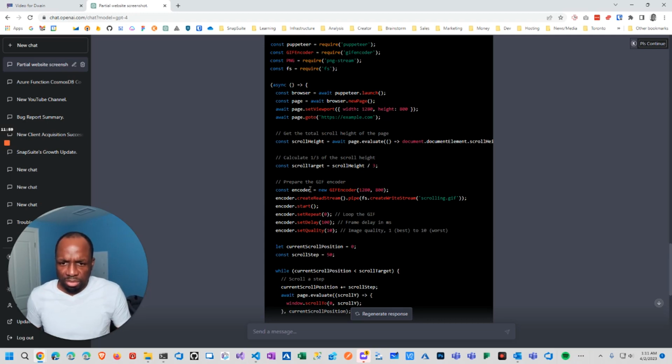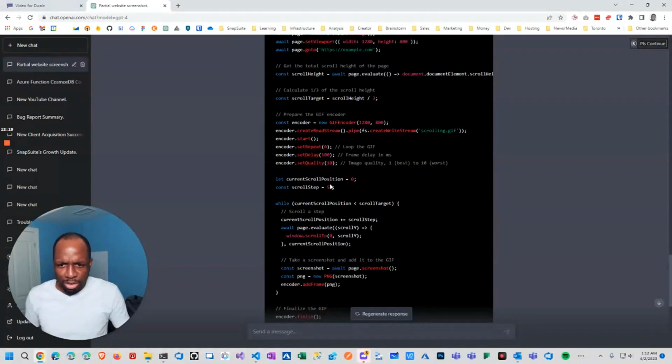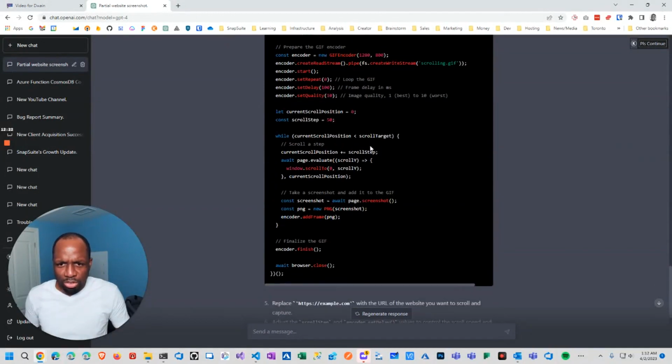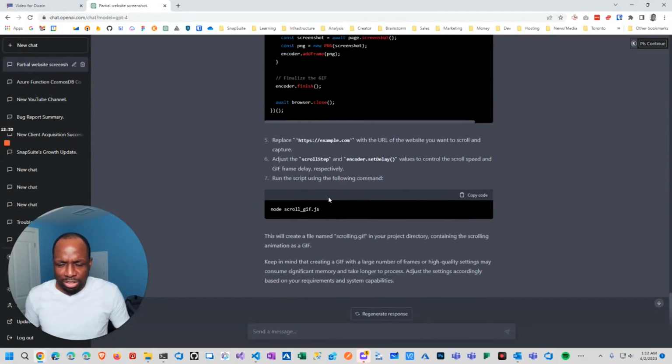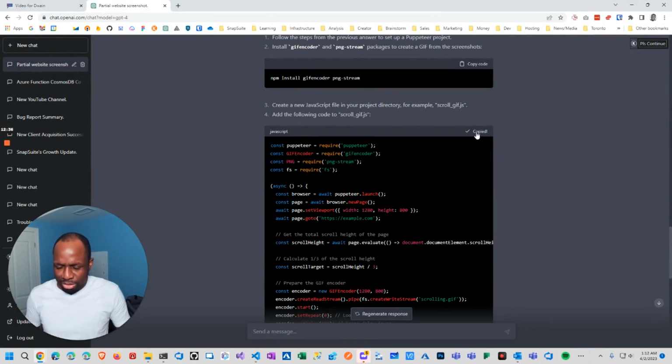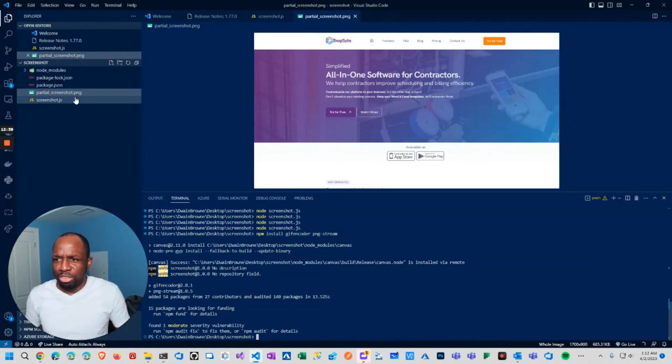Puppeteer. Prepare the GIF encoder. Create a stream. Isn't that something? While the current script is in target, scroll. So it keeps scrolling and then it's going to take a screenshot, add the frame, finalize the GIF. That's crazy. So that's crazy. So what did we do?